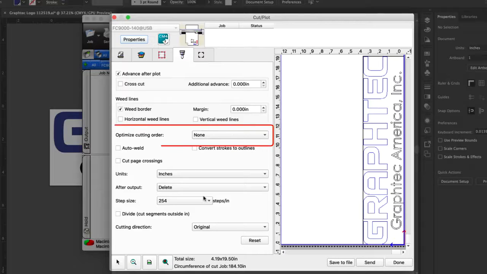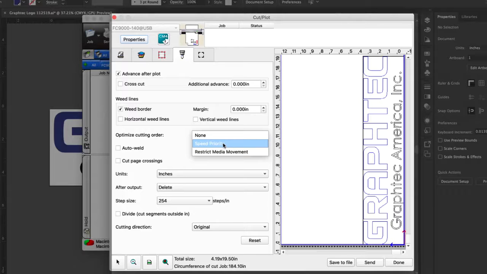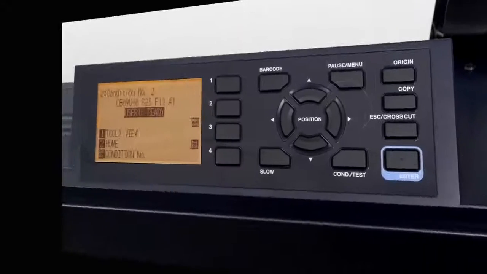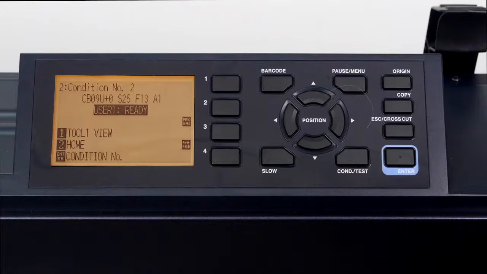And next to Optimize Cutting Order, click on the pull-down menu. It displays two options that we can choose from. Speed priority will ensure that speeds are faster because after cutting each object, it looks for the closest object to cut. The one that is often used is the Restrict Media Movement choice. This is because it organizes the object cut order according to the layout of the design, cutting the design's objects progressively. In cases where this is not an option in your software, we can enable data sorting on the cutter.